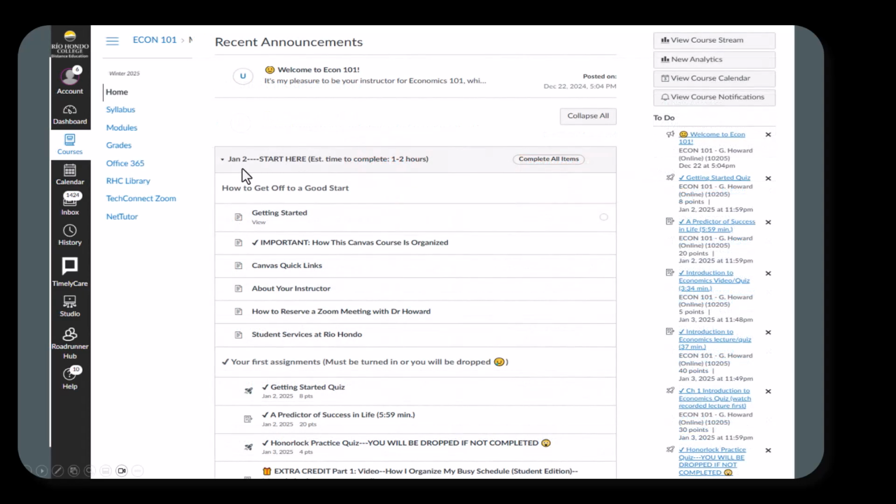Now you notice at the beginning of every module, I put an estimated time on how long I think it'll take to complete all of these things. For the Start Here section, it's not really a module, but for the Start Here, it'll take 1 to 2 hours. So you go down and some of these things, like to get it started, you just view it. For ones with a check mark now, these are important. You really should read this, or these are assignments.